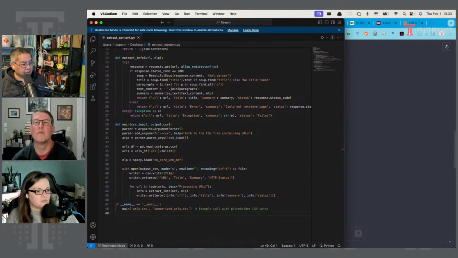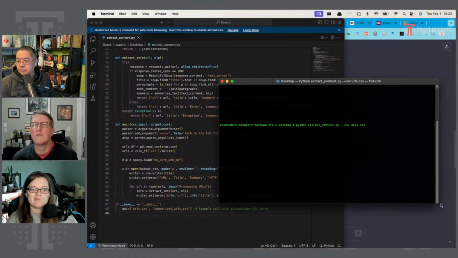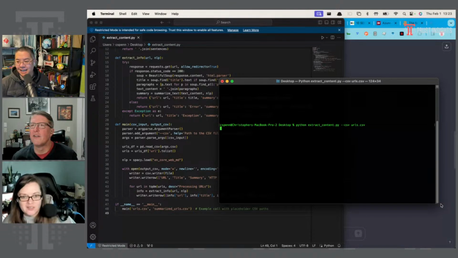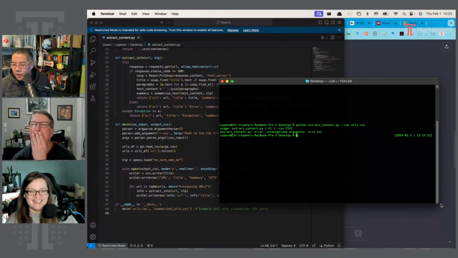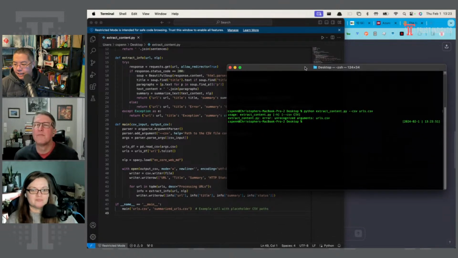Okay, so let's make sure that we have our URLs on our desktop, which we do. And let's give this an actual try and see what happens. See if it completely blows up or if it actually works the first time out of the box. I'm guessing it's going to blow up. Oh, the anticipation. Unrecognized arguments. Awesome. So that's the path to the CSV file, and I know for sure that file is there on the desktop.